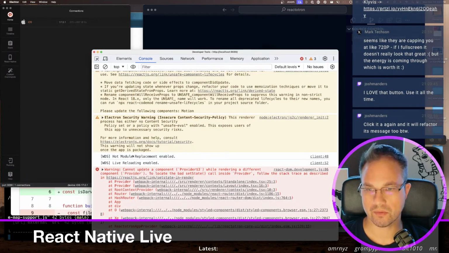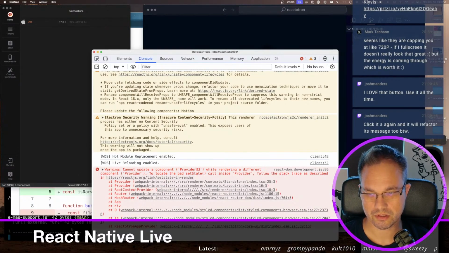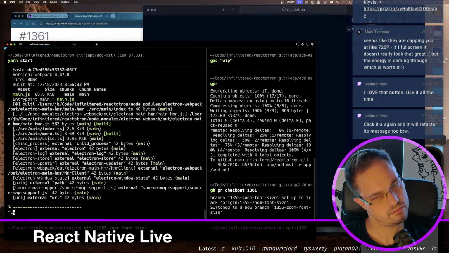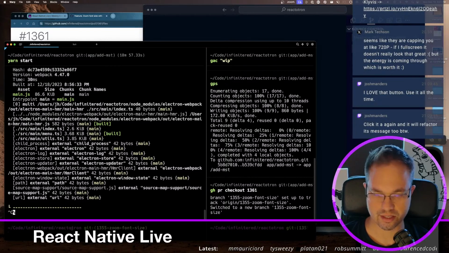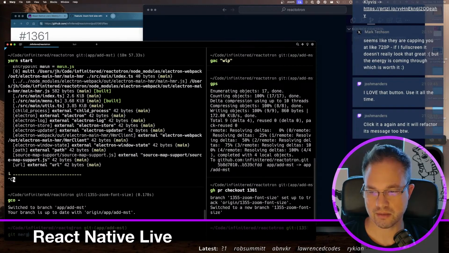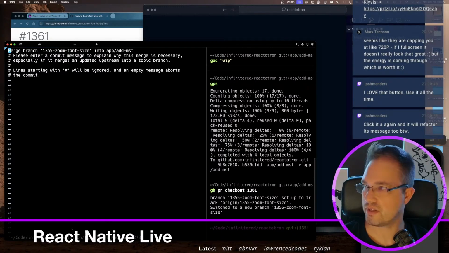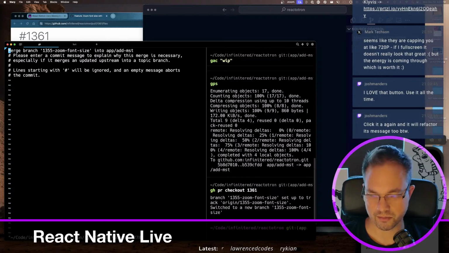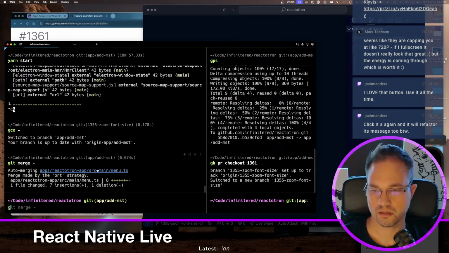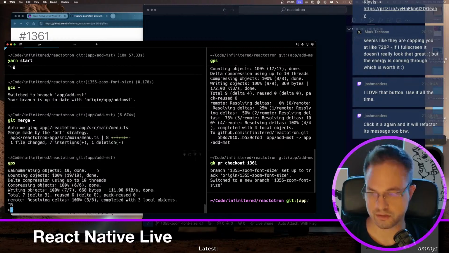Okay. Wait, what? Cannot update a component while rendering a different... I think that's just a cache issue. Okay. Let's check out and git merge the previous. Again, I need to move this up so you can see the commands I'm writing. Okay, and then I'm going to yarn startup again.